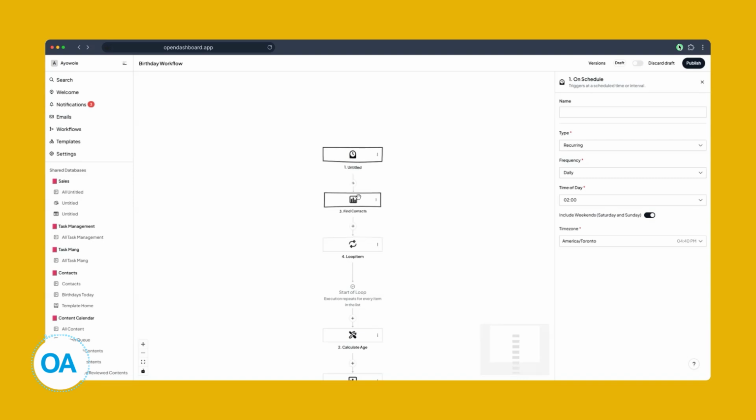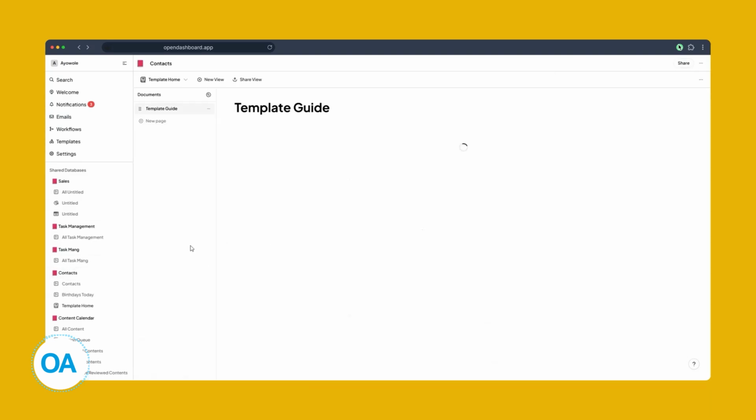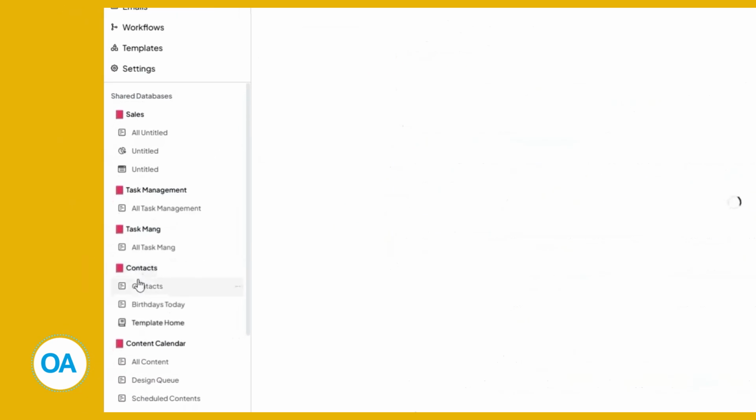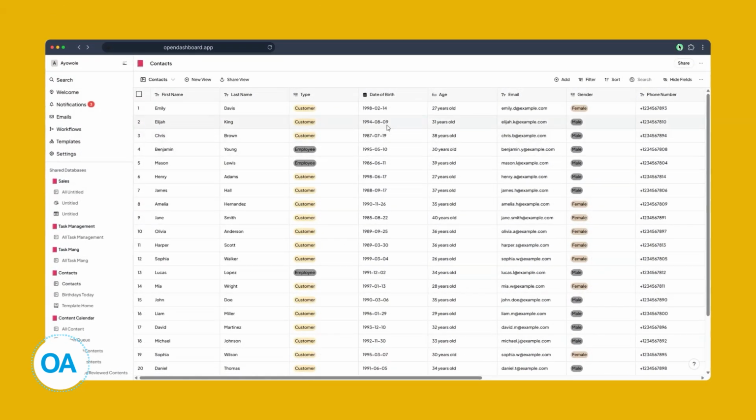Then we move to find record. In our find record, we'll be using a contact database. So let me just walk you through the database. Yeah, so here we are. This is the database for that. You can see we have the name, the last name, the customer type, their emails, and the date of birth, which is the important part here, and their age. So moving forward.